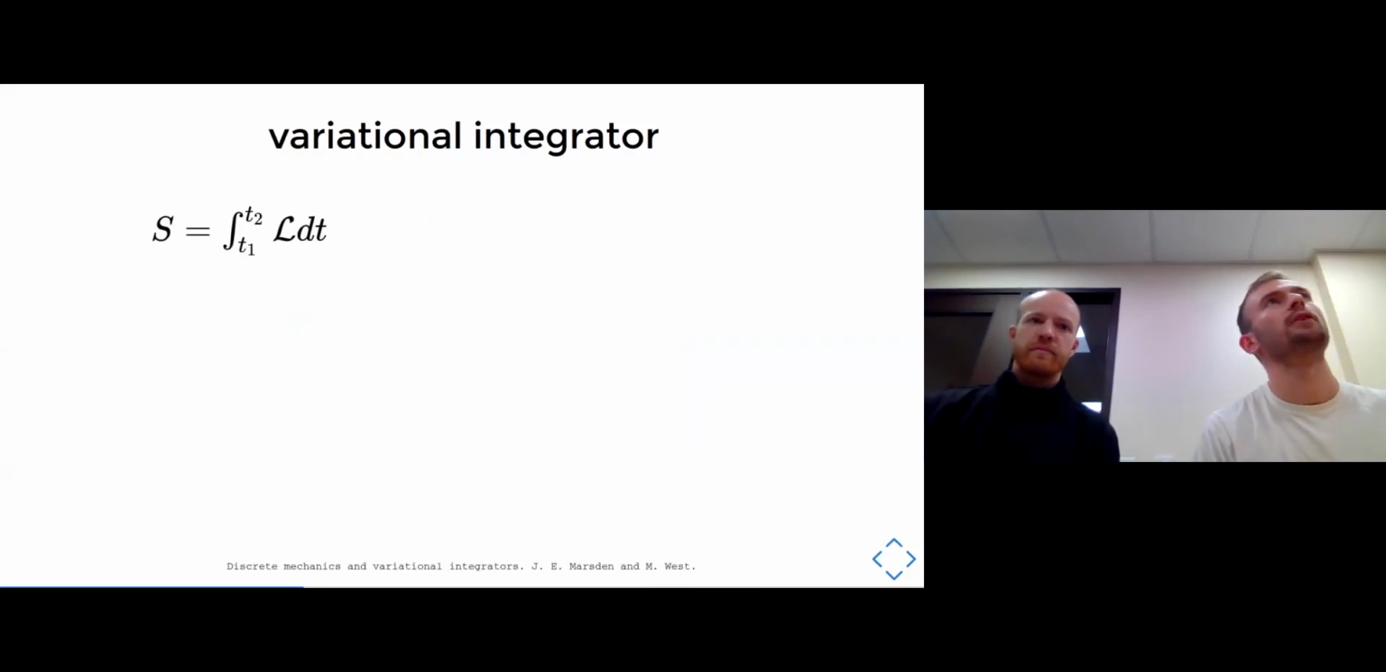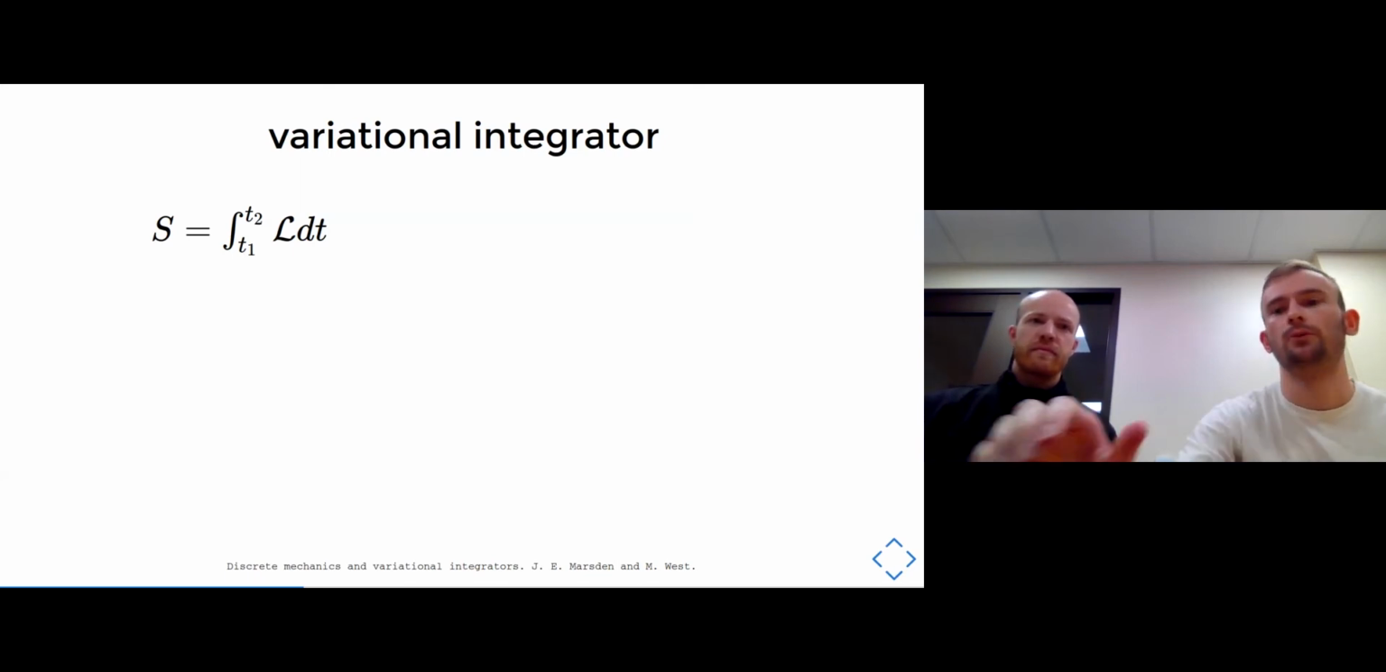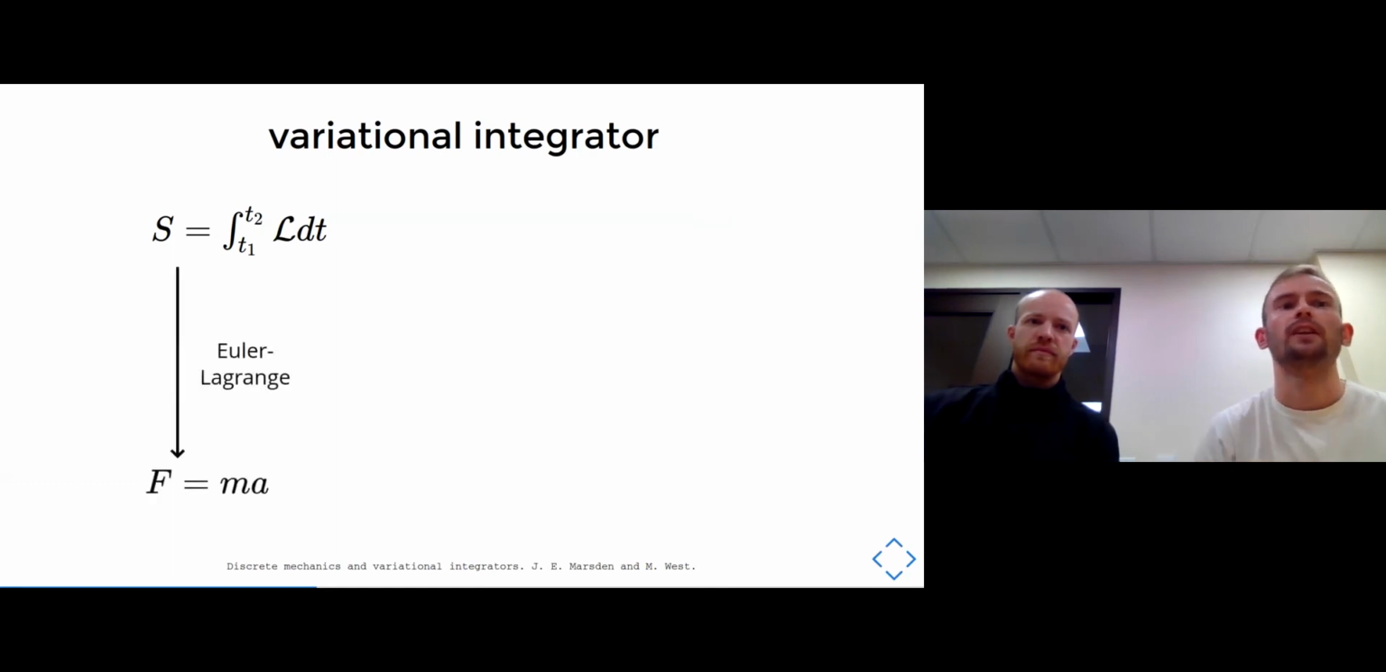So there are different types of integrators to integrate dynamics. Some of them are explicit integrators like Euler integration or Runge-Kutta integration schemes. And the way we usually derive those integrators is that we first write down the least action principle in continuous time. Then we apply the Euler-Lagrange equations that operate on the Lagrangian of the system, and this gives us the usual dynamics equations that we are all familiar with. So F = ma, the force is equal to the mass times the acceleration. This is for a particle, for example.